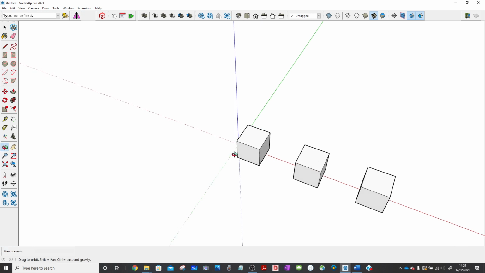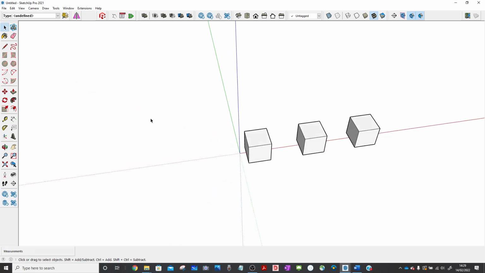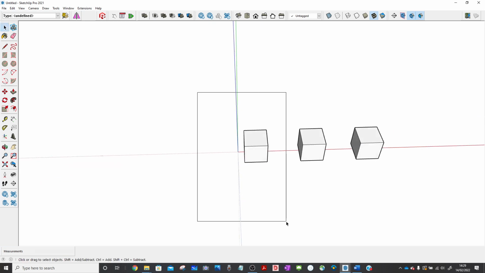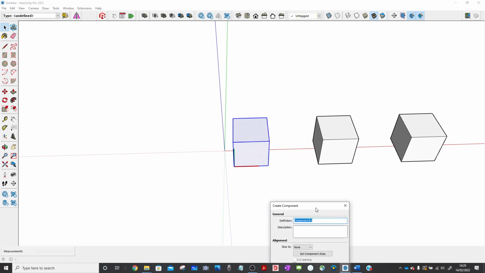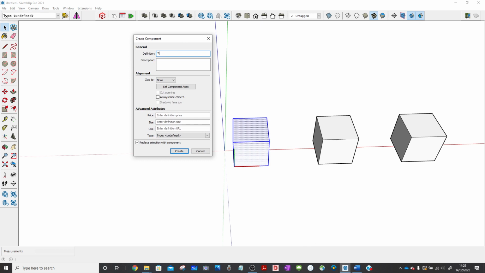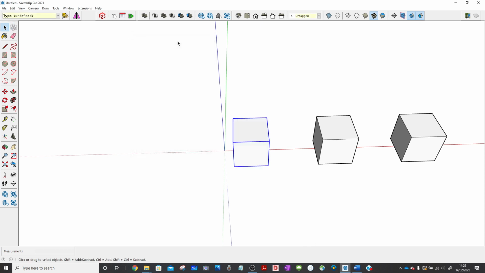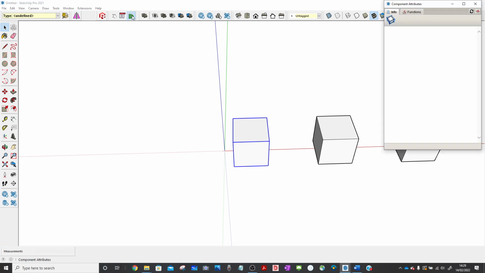Nice and simple. Right. If I select the first cube, the entirety of it, right click, and say Make Component, I'll give this a name. I'll call it Timber, just generic timber. Then if I go up to this tool here and hover over it, it says Component Attributes. I'll select that, and I now have a menu that comes up.